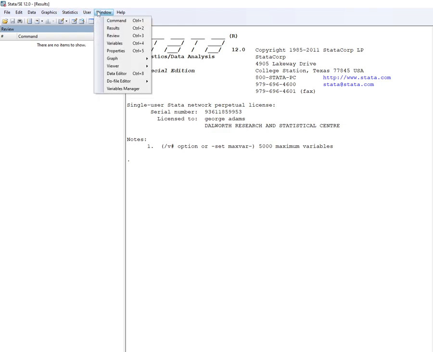We need another window. Let me have property window. I think this is all. So review window, results window, command window, variable window. Property window is just providing more information again about the variables that we're working with. Okay, so let's dive into codes.